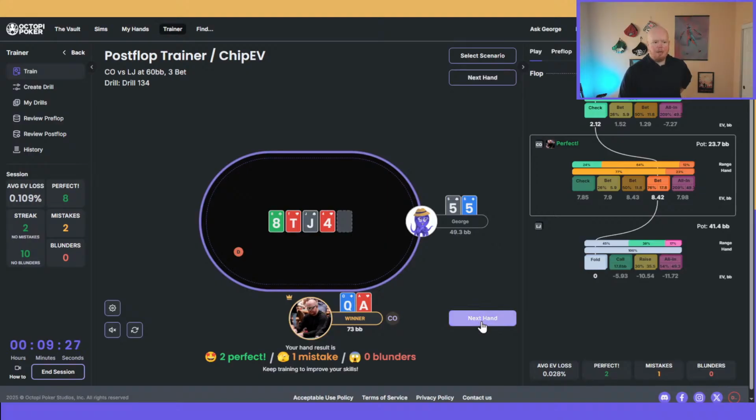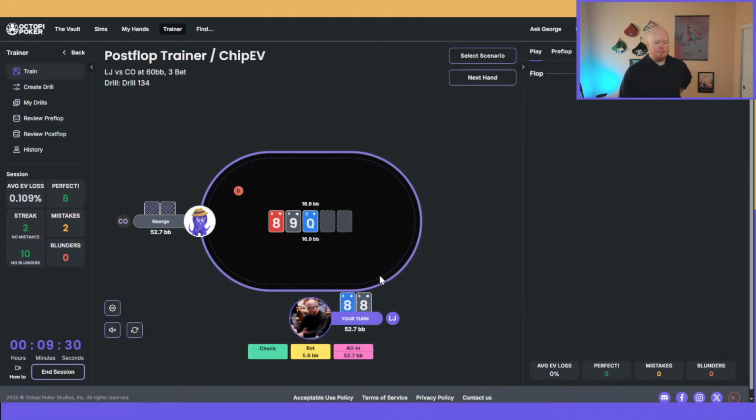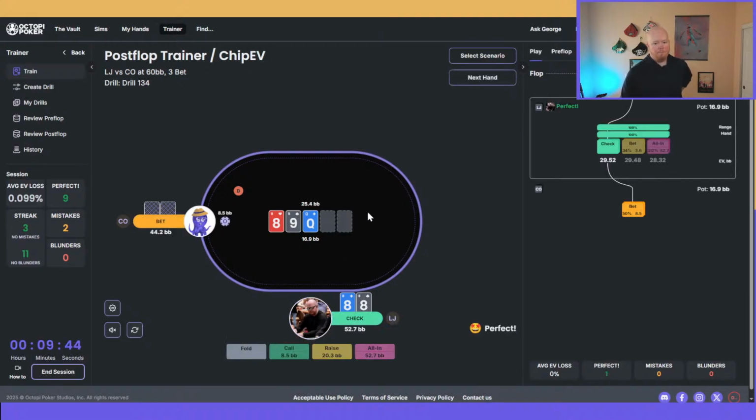Now I'm going to do one more hand in this formation, and then we're going to switch to doing a little bit of some out of position spots where we 3-bet from the small blind. So on this board, 8-9-queen or queen-9-8, we flop a set. We're not going to donk here. We're just going to check.